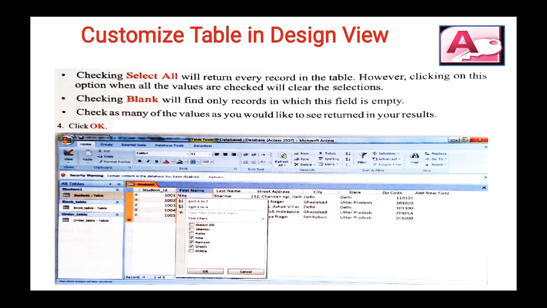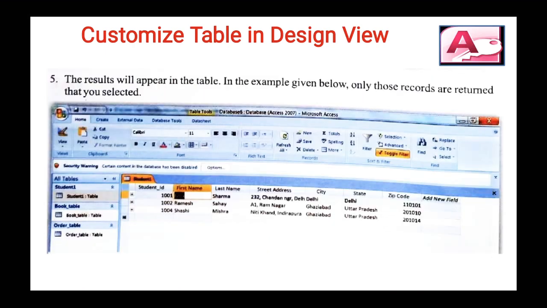Checking Select All will return every record in the table. However, clicking on this option when all the values are checked will clear the selections. Checking Blank will find only records in which this field is empty. Check as many of the values as you would like to see returned in your results. Click OK. The results will appear in the table. Only those records are returned that we have selected.